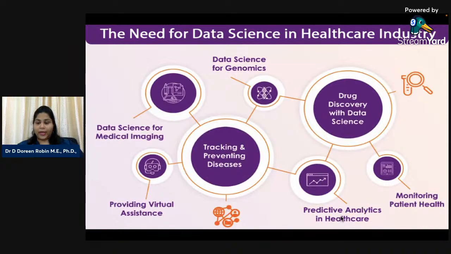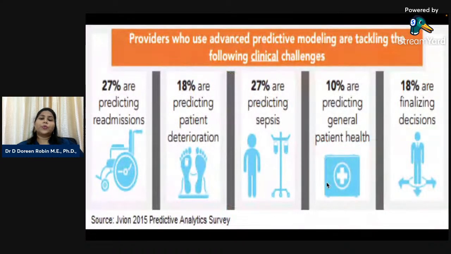So today we are seeing about predictive analytics. I told you, right, that IIT Mandi developed an artificial intelligence based device so that they could find out how the patients are moving inside their ICU or in their room. And data science for genomics, genetics, and for medical imaging, you have given a lot of examples like X-rays, PET scans, CT scan, or ultrasound, and also providing virtual assistance, tracking and preventing, and drug discovery with data science. So providers who use predictive modeling are tackling the following clinical challenges.